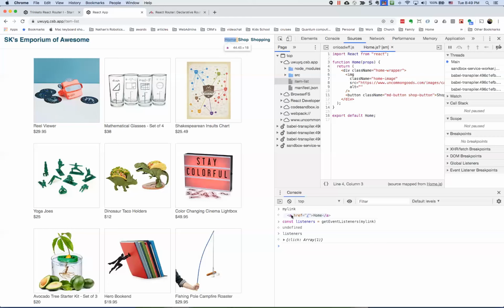We can see it here, right? So I've got my tag or my element out of the DOM, and then I retrieve with this method called getEventListeners all the listeners that there are for that, and there is one, and it's a click event listener.